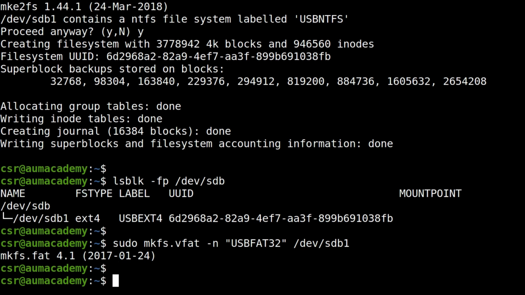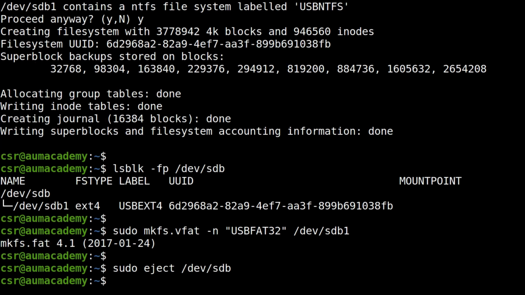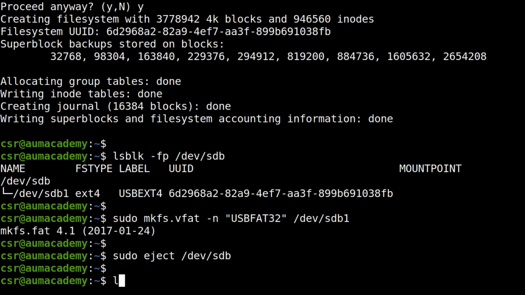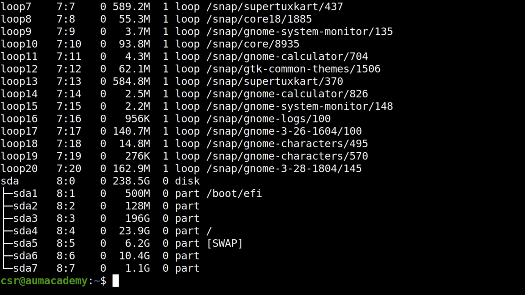Finally, eject the flash drive by typing sudo eject /dev/sdb and verify it. Now you can unplug the flash drive from the computer.